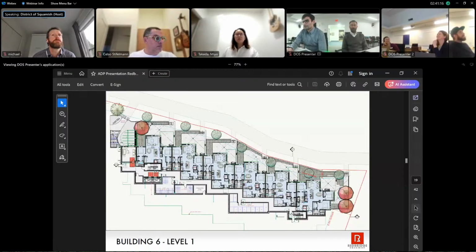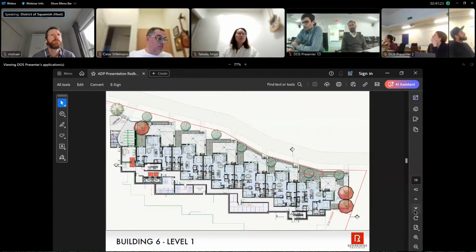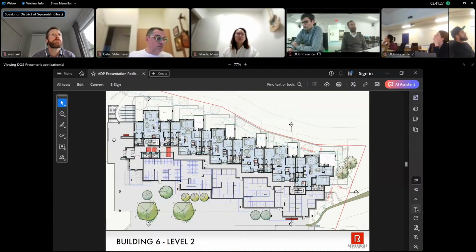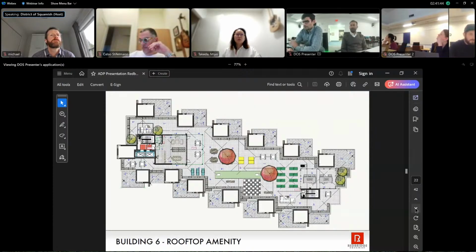I'll just blow through these plans. Again, there are large outdoor air spaces for the lower units. Moving up to level 2, we have balconies, then storage lockers and bike locker spaces. Then a typical floor plate as we move up, with views of the channel, the forest, and Chief itself. The rooftop amenity I'll leave for landscape.